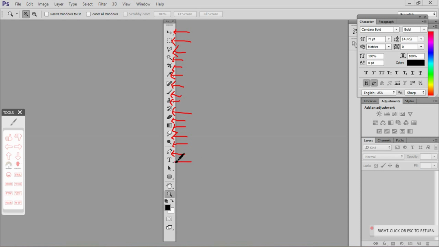This one here is the horizontal type tool. And this one here is the direct selection tool. And this one here is the custom shape tool. And this one here is the hand tool. And this one here is the zoom tool.